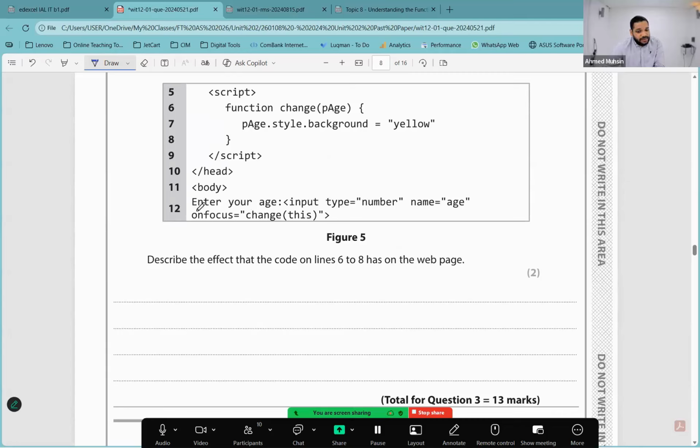On line number 12, we have a label that says enter your age. And next to that, we have an input box. On focus means what? When the user hovers on it, okay? When the user hovers on it, which function is going to be called? Change, this function is going to be called. So guys, now when the change function is called, instead of page, what is the value that's going to be passed? This is going to be passed over there, isn't it? This will be passed over here, correct?